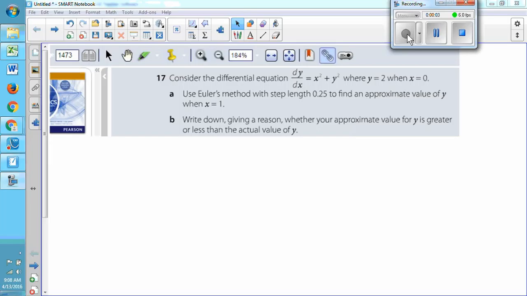In this video, I'm going to show you how to use the TI-Nspire in its spreadsheet function to do Euler's method. This is problem 17 from the textbook, on page 1473. The differential equation is given by dy/dx equals x squared plus y squared, and the initial value is when x equals 0, y is equal to 2. The directions say use a step length of 0.25 to find an approximate value for x equals 1. So from x equals 0 to x equals 1, that's 4 steps away.